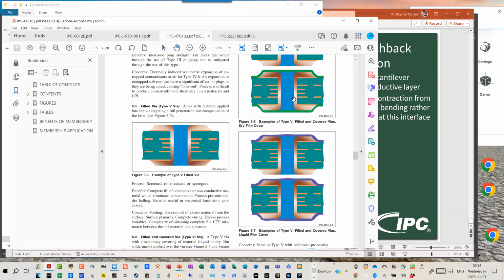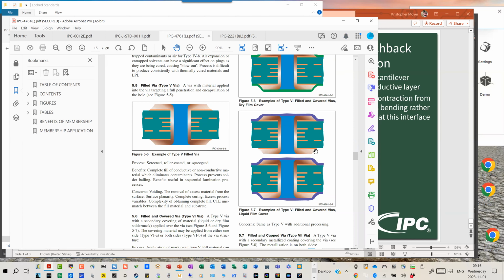And then a different type of 6, secondary film. So type 6 with either the traditional dry film solder masks or type 6 with the liquid film solder masks right here. So either way, the type 6 is the type 5 fully plugged with one or more coatings covering the surface of the pad.